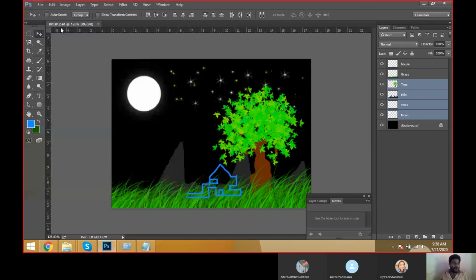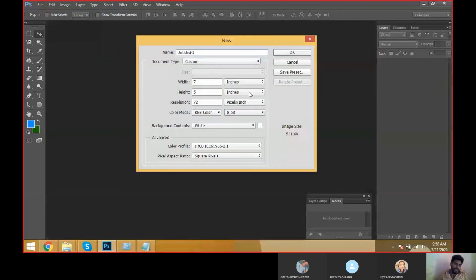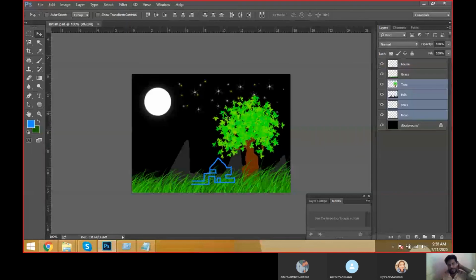I'm just saving this file. Okay, now is it clear? Yes. Then close the document. Again, File, New Document, take inches. Please do the practice. Sir, you saved as brush.psd, but it should be exported as an image.